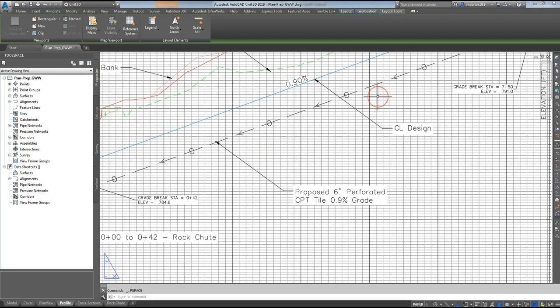I also have a tile going next to the grass waterway to keep the bottom dry so we can get grass well established in this grass waterway. And for this tile, we're using a 6-inch tile because we're collecting other tile that's in the field, and that's the maximum cost shareable size we can use for the payment items within CRP.